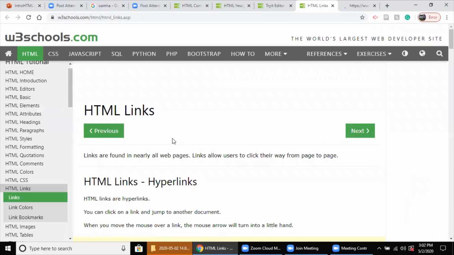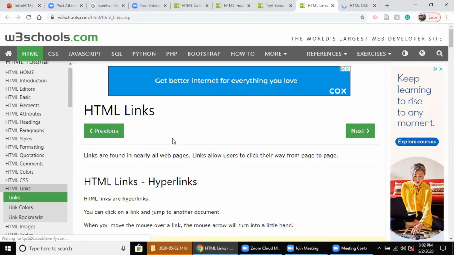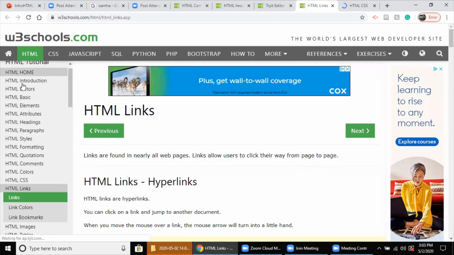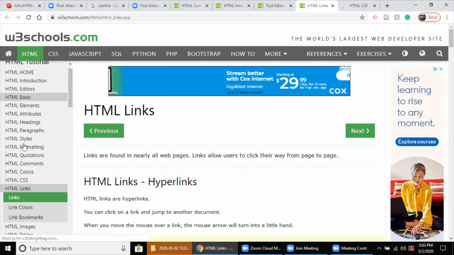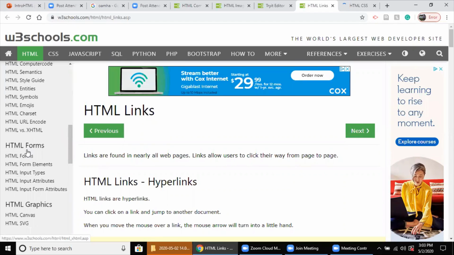I want to talk about HTML links, or HTML hyperlinks, because this is very important. Whenever you go to a page on Google, for example a page on W3Schools, there are different links here. If I click on HTML Home, this is going to open a new page for me. If I click on HTML Basic, this is going to open a new page for me. Every different thing is going to open a new page for me.